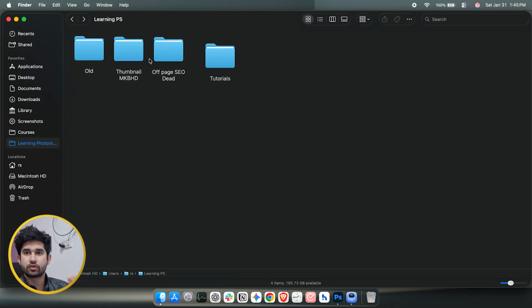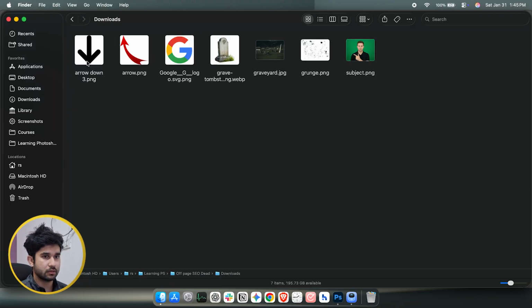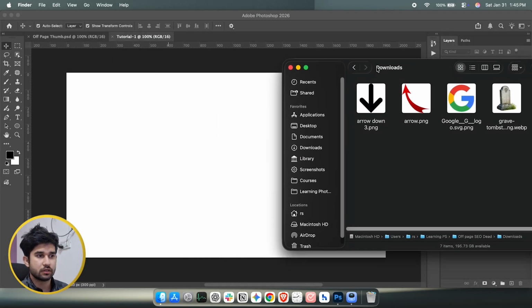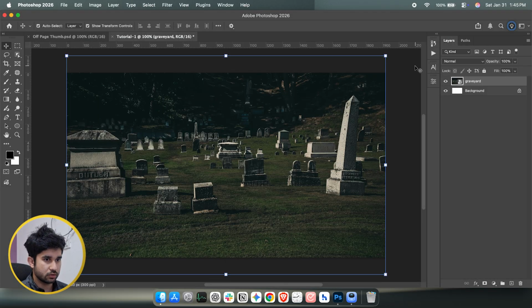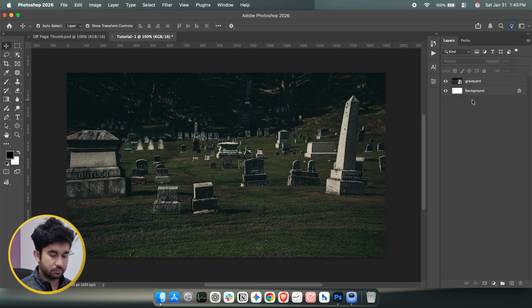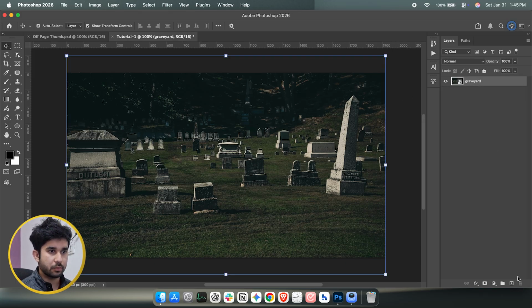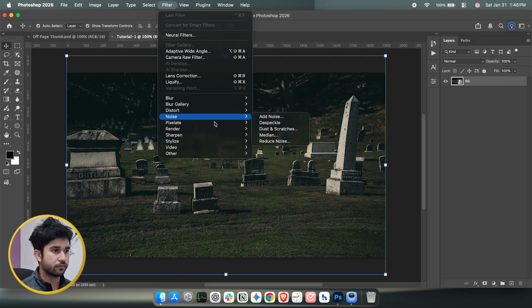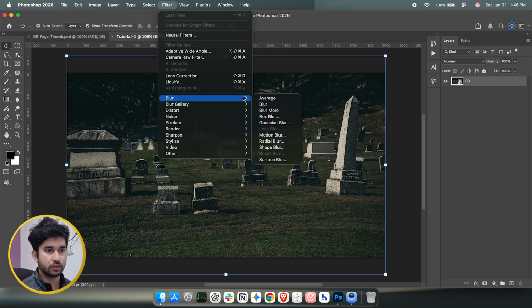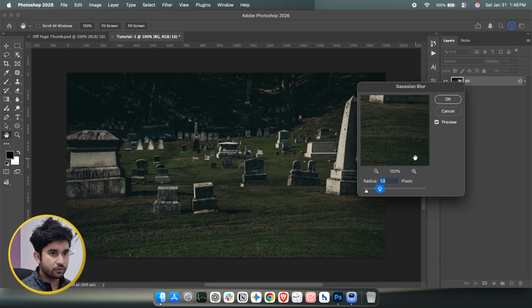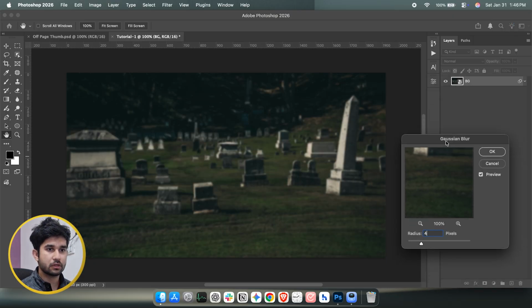So first we are going to start by creating the background of our thumbnail, and for that I'm going to be pasting this picture of graveyard because we want to show the seriousness. I'm just gonna delete this. I'm gonna call it BG for background. First thing I would like to do is blur it, and for that we're gonna go filter and Gaussian blur to it. I will be blurring it for like 4 pixels. Yeah, 4 pixel blur seems nice.